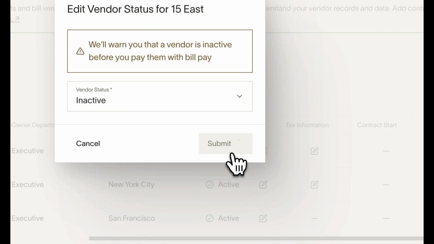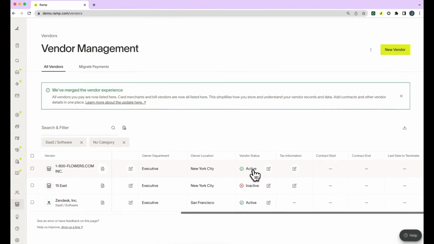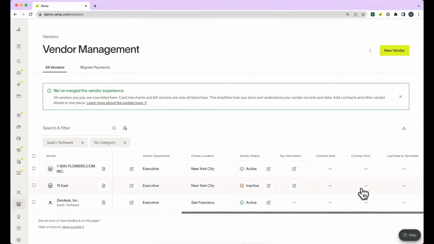In addition, if you upload your contract to Ramp, you'll notice that Ramp will flag the last day to terminate the contract so you are not accidentally auto-renewed for any vendors you are planning to cancel.